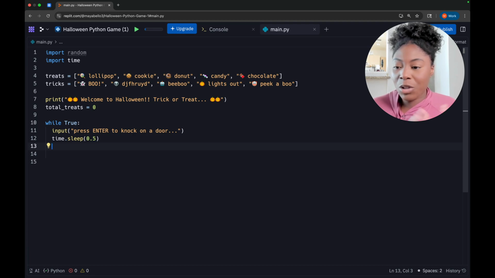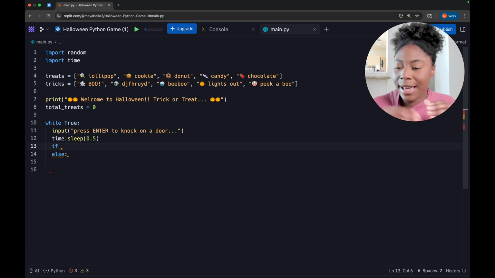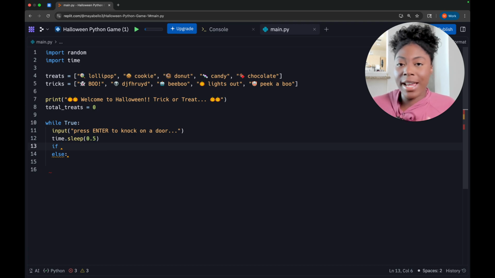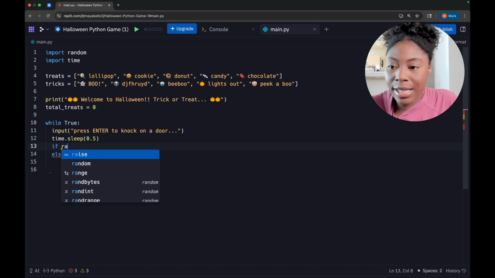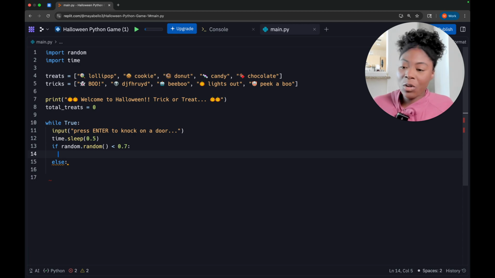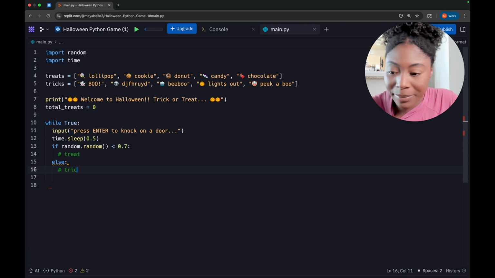Now we're going to get into the heart of our logic. There are two different situations: if you get a treat or if you get a trick. So let's write that if-else out. Maybe you have a 70% chance of getting a treat and a 30% chance of getting a trick. We can use random to select that random number. If random.random is less than 0.7, you get a treat. Else, you get a trick.